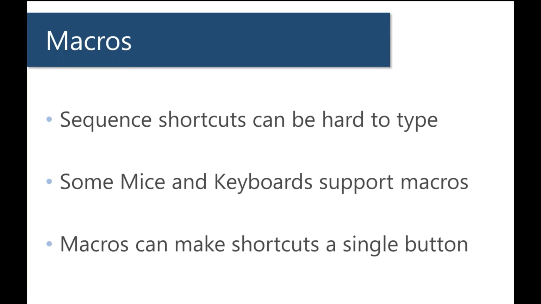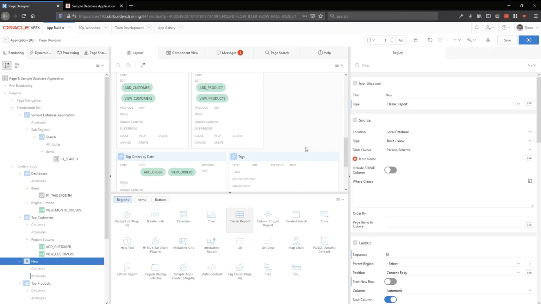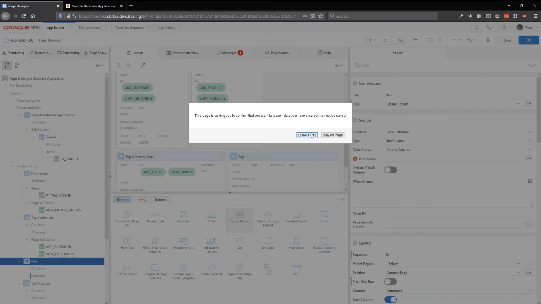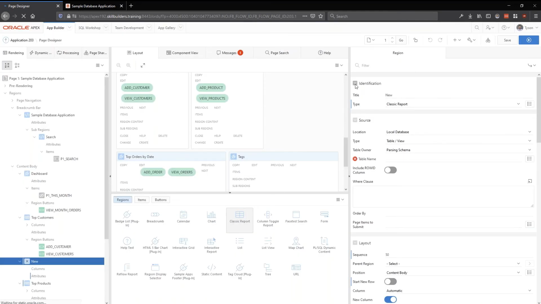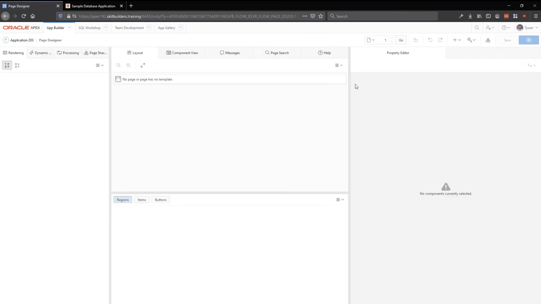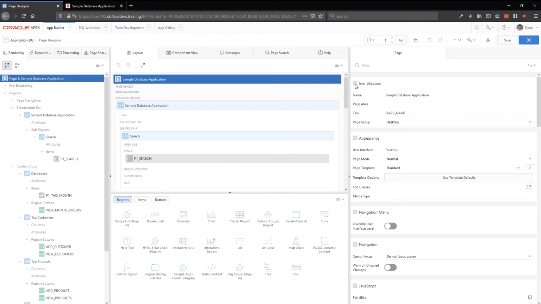So let me show you what I mean. I have a couple of macros. Let me go ahead and undo. All right, let me just reload this page. I'm going to use a macro to do some things that are several steps and might take a long time for me to do, even with shortcuts.